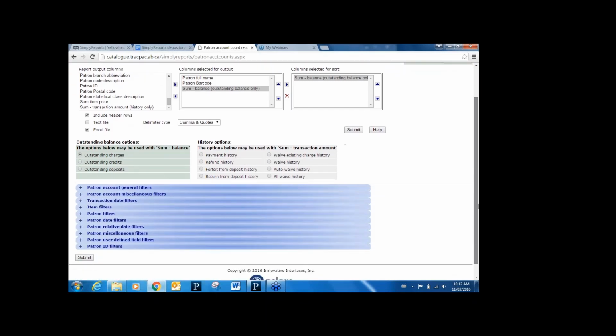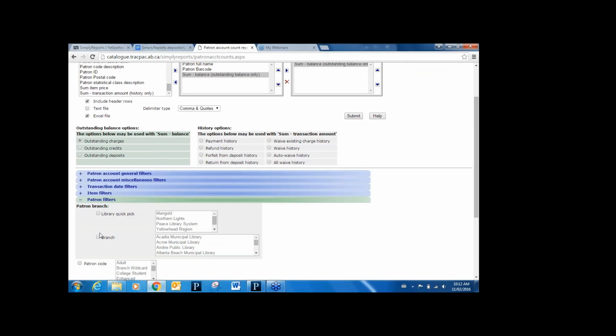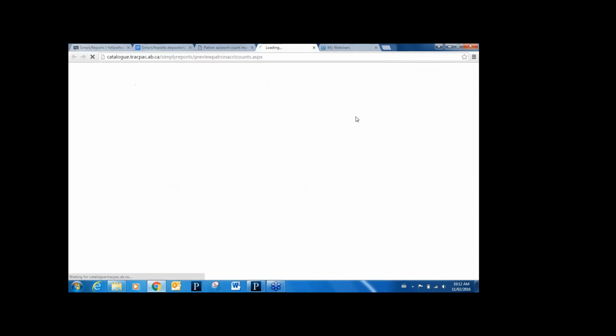And then now we just have to add some filters. So I'm actually choosing patron filters here instead of patron account general filters, and I'm going to choose the patron badge. And then patron account miscellaneous filters. This is where we put the charges above. So maybe we only want to see charges over, let's say, $75. And then we would hit submit.